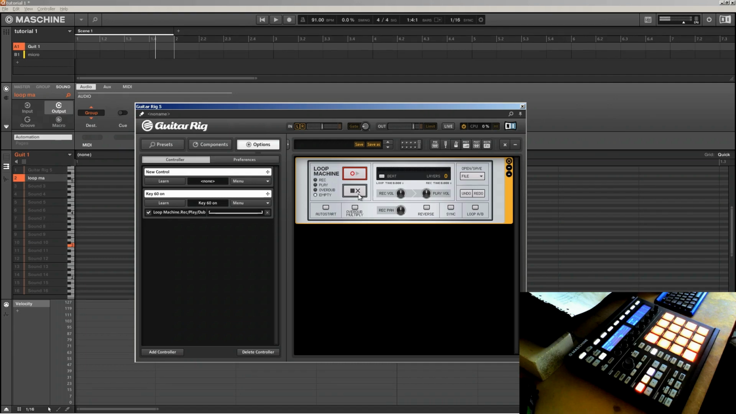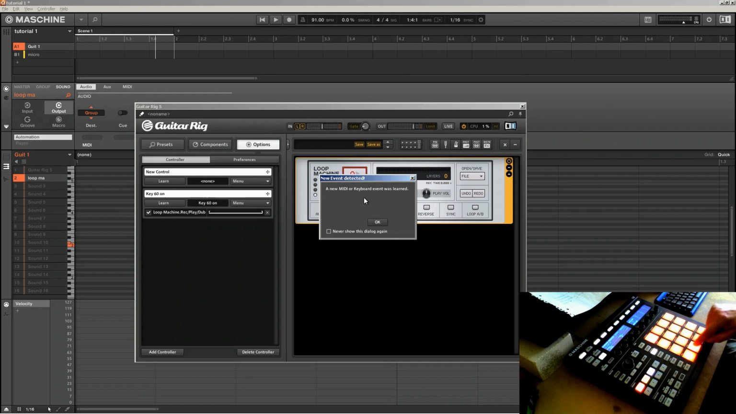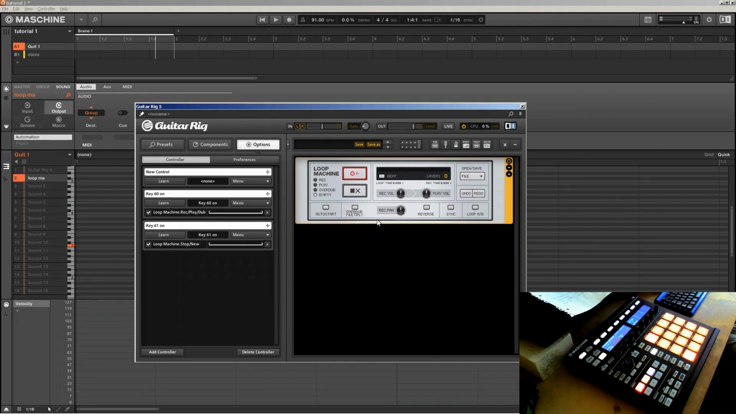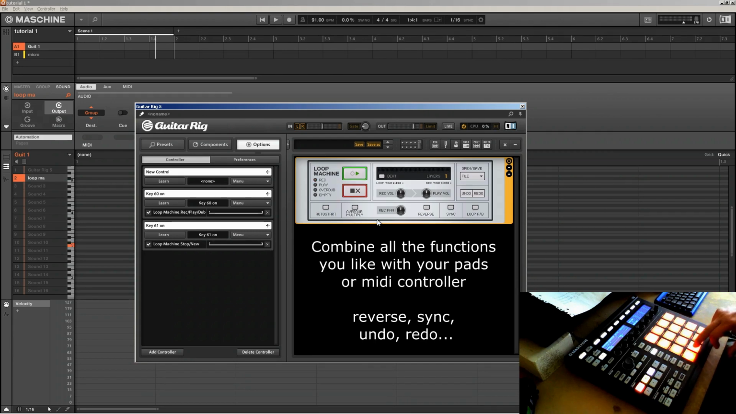Maybe we want to stop the record and delete the memory. I suggest to go to learn on this button and combine it with the second pad. Just press it and it comes up again with this message, and I say OK. So what have we done? If I press this right now, it's starting there, and if I stop it, it stops, and if I press some more times, it will delete the layer as we had seen here.